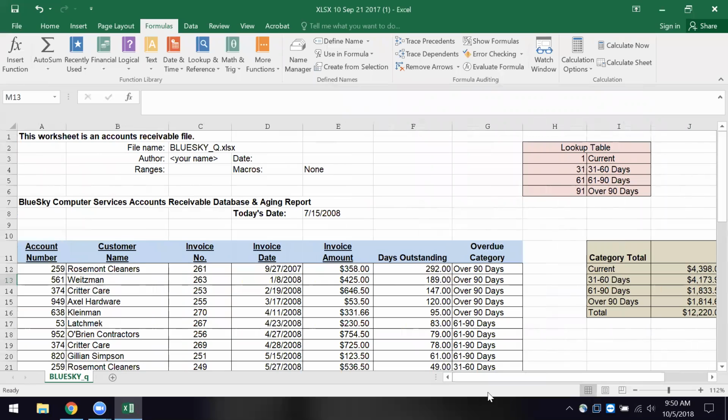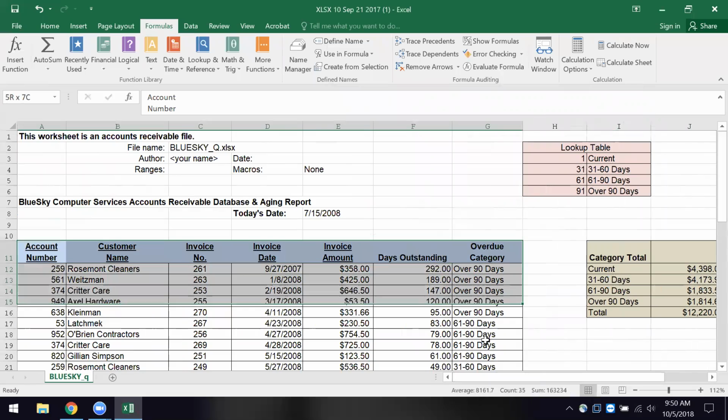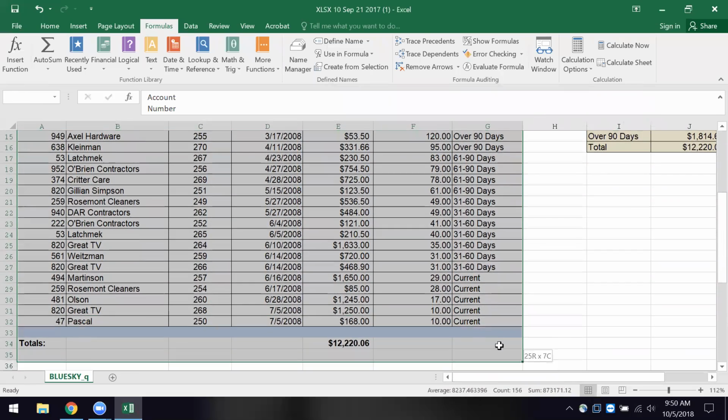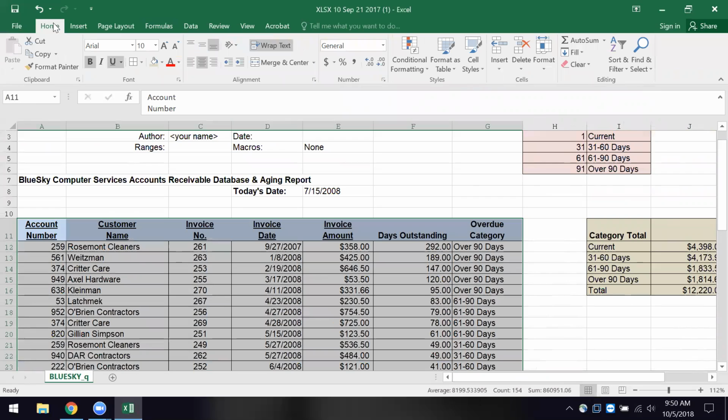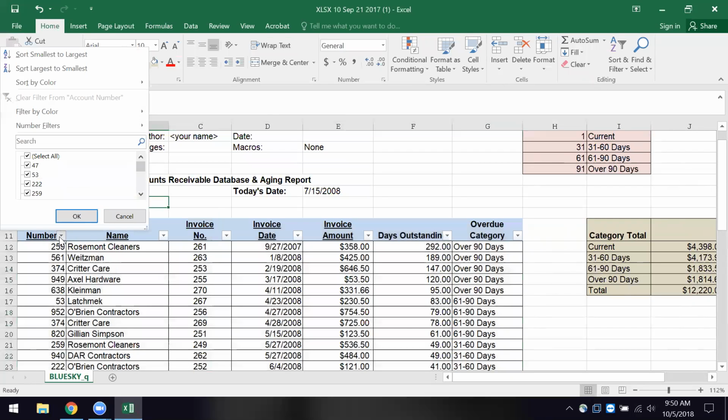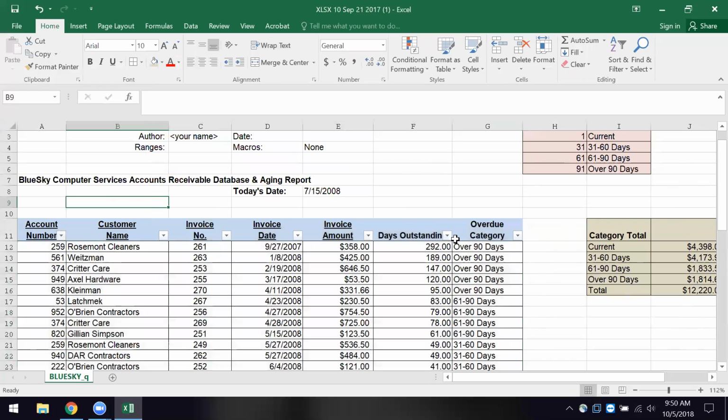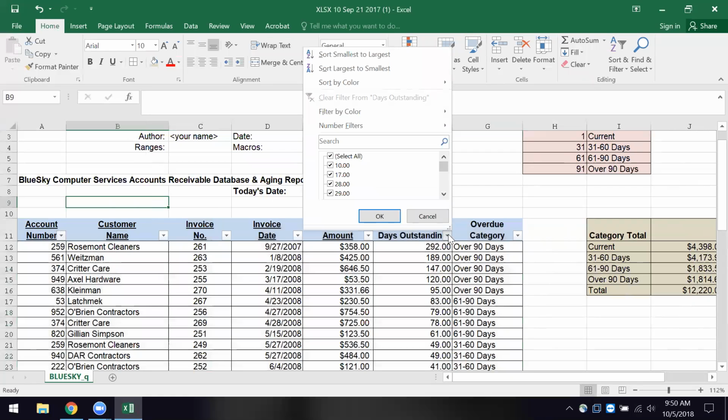Now, if you wanted to break these all out, all right, I'll just show you what I'm talking about. I can highlight the areas there, all right, and I'll go back over here to the home. And I'm going to filter the data. And you'll see the little filter squares. And I can select all. Okay. I'm going to come over here and I'm going to select days outstanding.